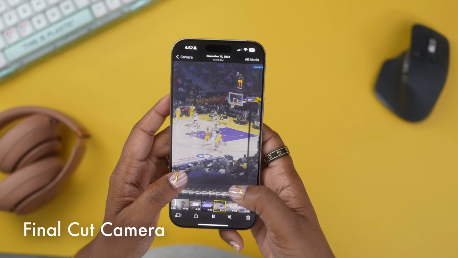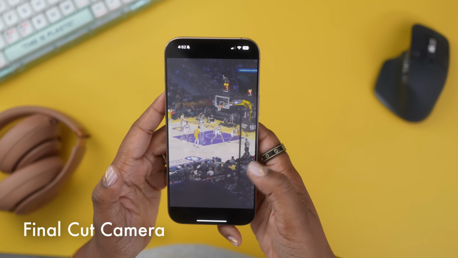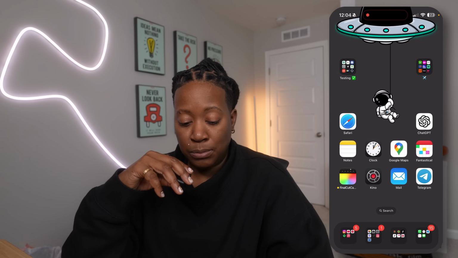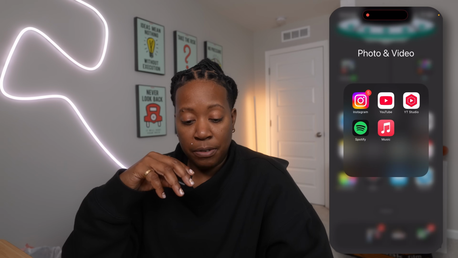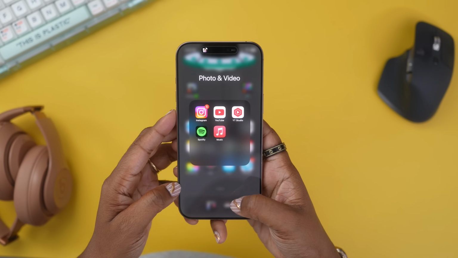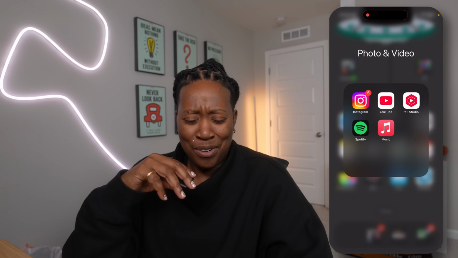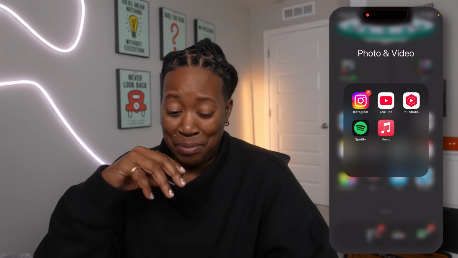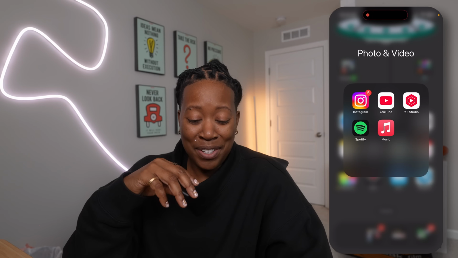But beneath those apps, I just have some folders of similar items grouped together. So this first one being for my photo and video related apps, or rather, I don't know, this is kind of giving social. I might need to update that. But I have Instagram in here.